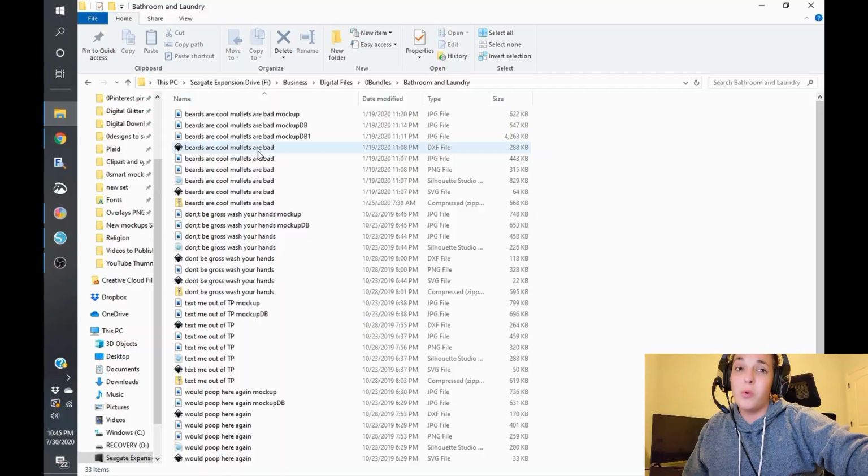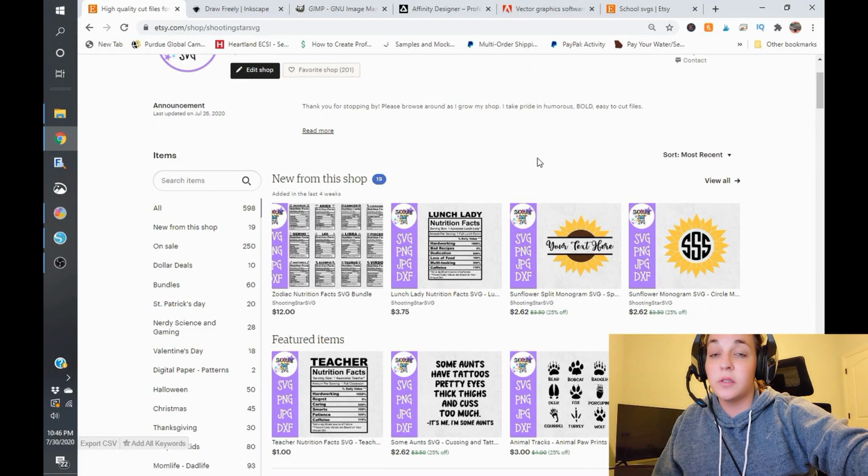Again, that DXF is important. Some people also provide EPS, which is an Illustrator file. It's an encapsulated PostScript file. You just want to research what your audience is going to be for your printable and what the best types are going to be. But I do recommend packaging everything in a zip file because it does make things a lot easier. And then we can get into the display aspect of things.